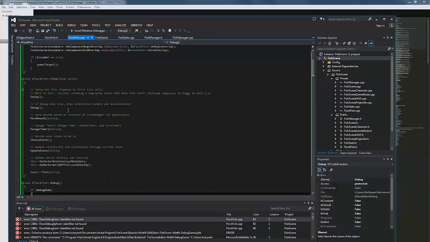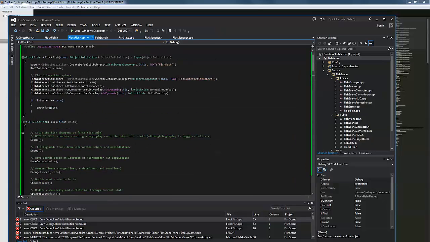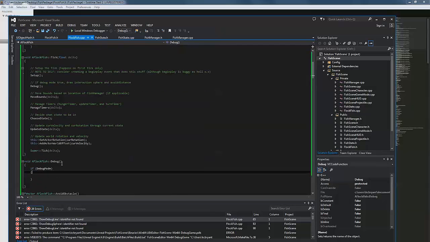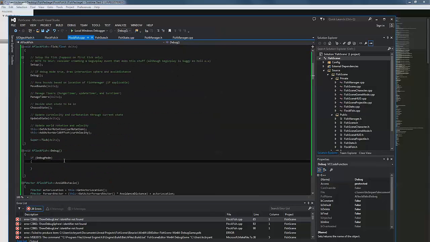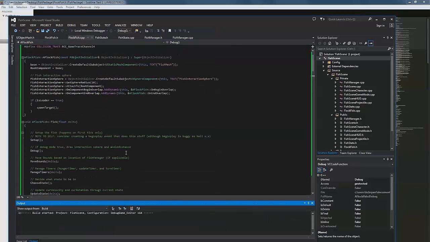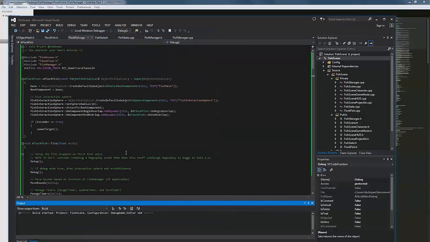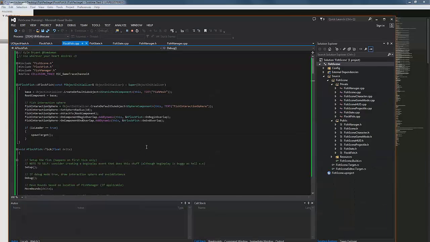So if you run into this issue as well, you're going to want to go to debug under flockfish.cpp and just remove all the code under here. Okay, let's cross our fingers and try this again. Awesome.